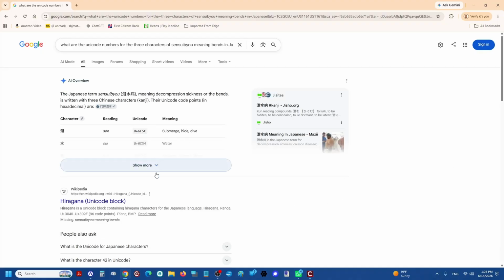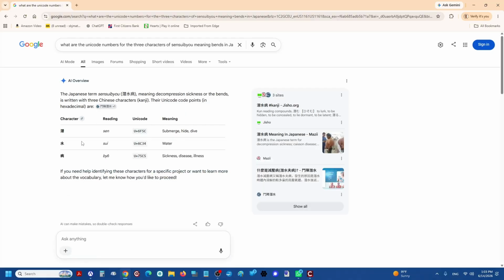And if I click on show more, there are the 3 characters. And as I predicted, byo is the character that I know already for sickness, and sui is the word for water, and sen is the word for submerge or hide or dive. And here are the Unicode numbers. So the first one is 6F5C, the next one is 6C34, and the last one is 75C5.